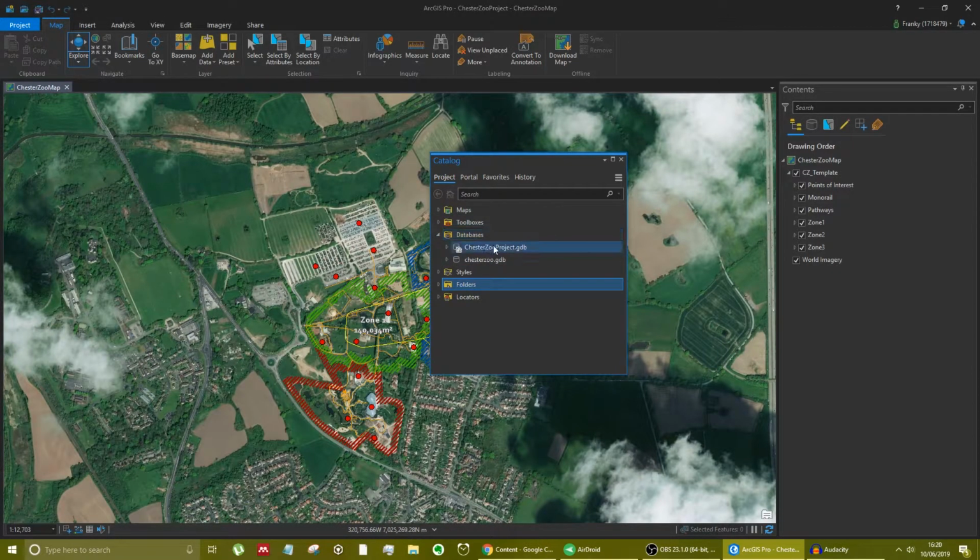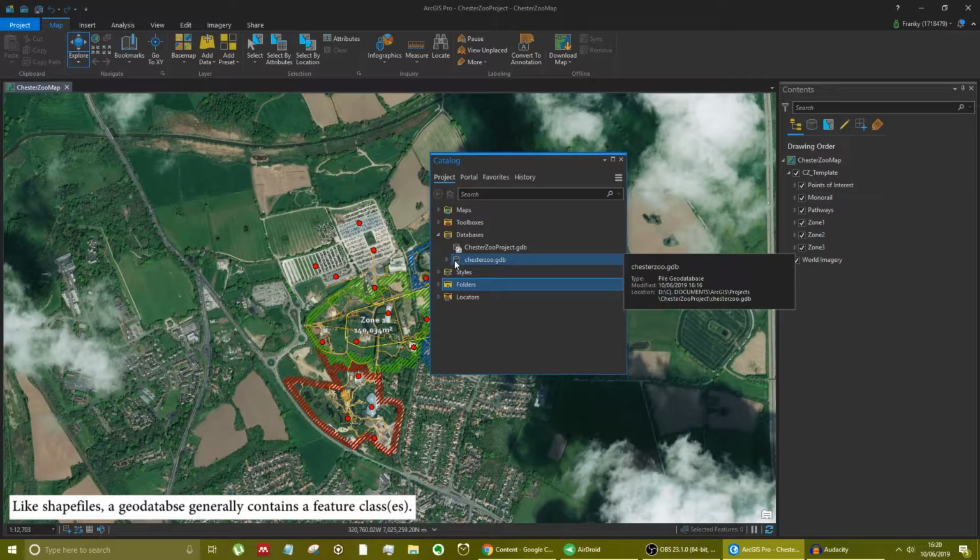The databases folder contains the Chester Zoo template geodatabase and the Chester Zoo project geodatabase. This Chester Zoo project geodatabase was created by default when we created the new project from the Chester Zoo template. Geodatabases are essentially a zip folder that compresses down whatever it contains.